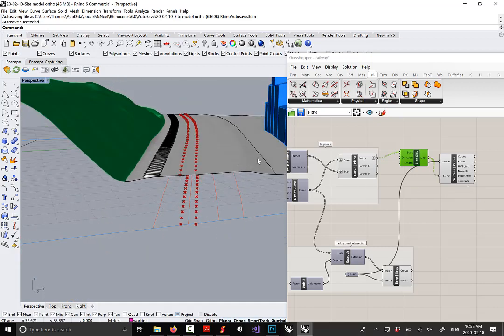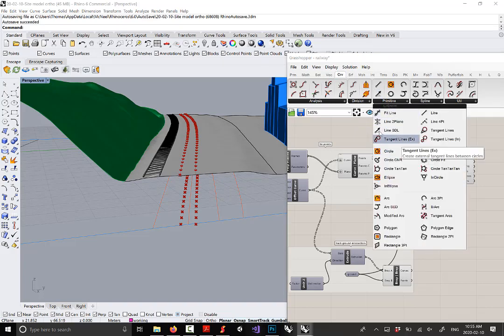Was line SDL a polygon? No. Oh, poly. It's just line. Yeah, line SDL. So it's curve, primitive, line SDL, which stands for start direction length.